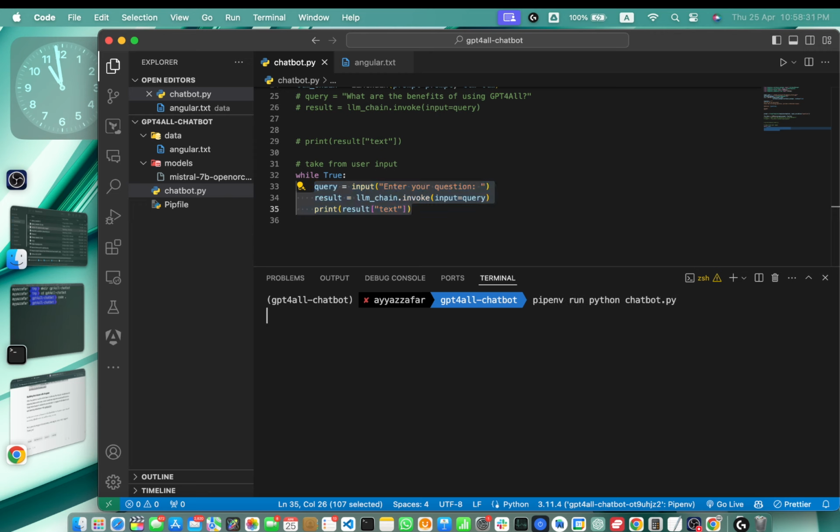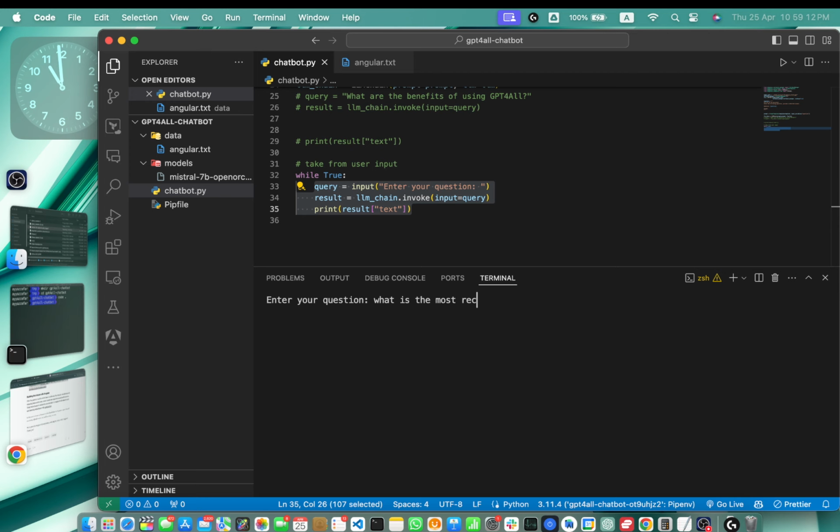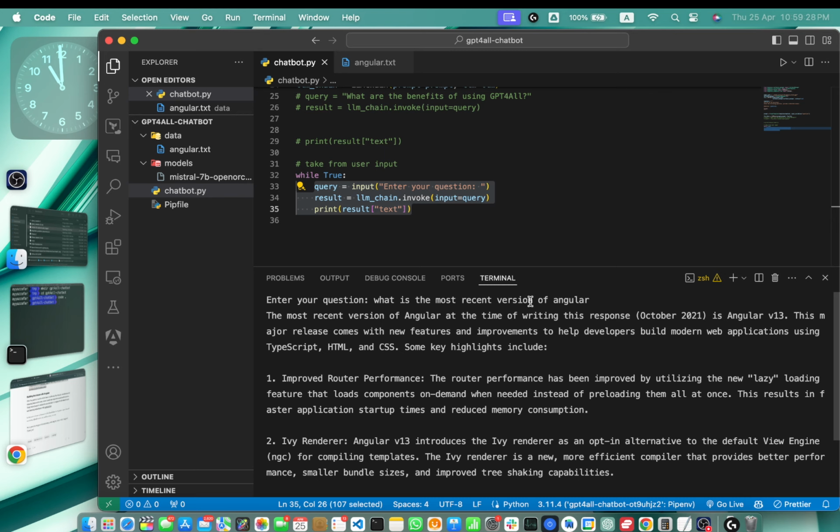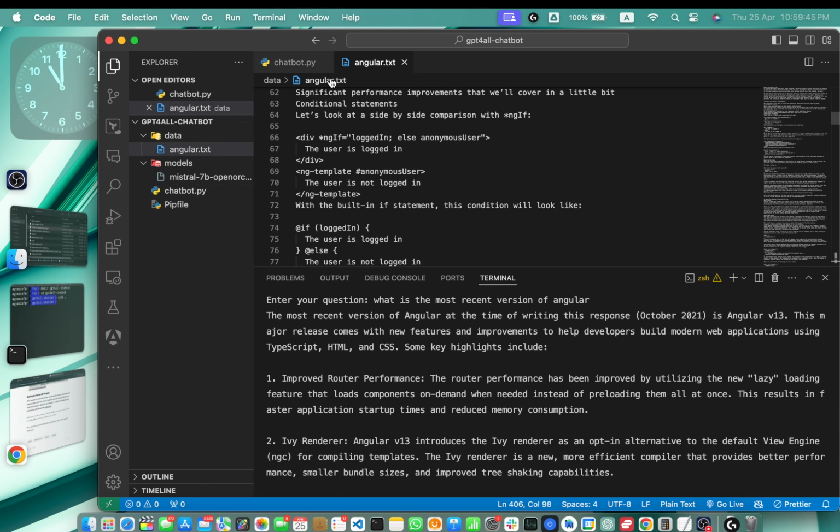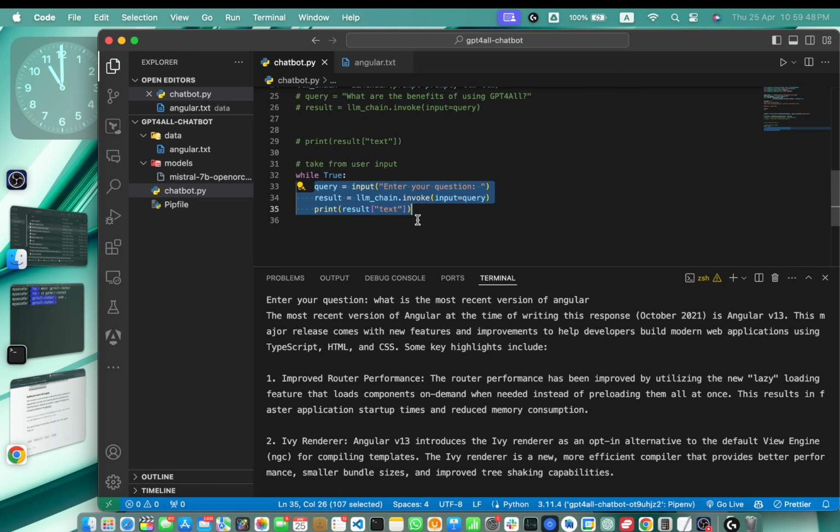about Angular 17. Let me provide it a question: what is the most recent version of Angular? Press enter. Okay, let's check. It is saying that the most recent version of Angular at the time of writing this response, October 2021, is Angular version 13. But right now we know that it is Angular 17. So definitely it does not know about the new features. But when we implement this new change, it will be able to give us the latest information based on this text file. Okay, so I'm going to comment this out for now.